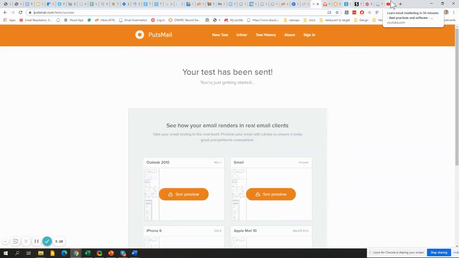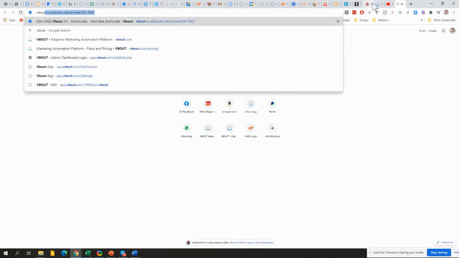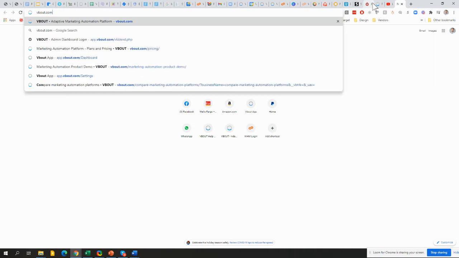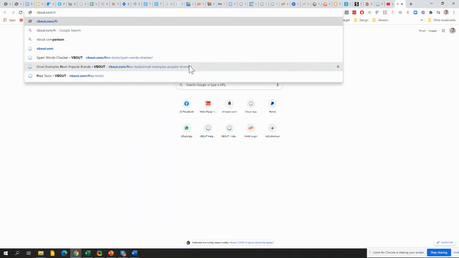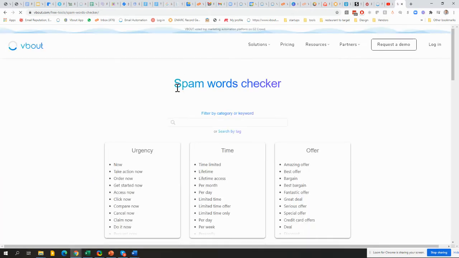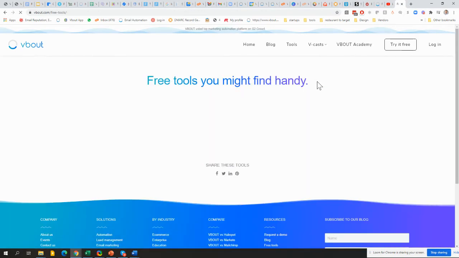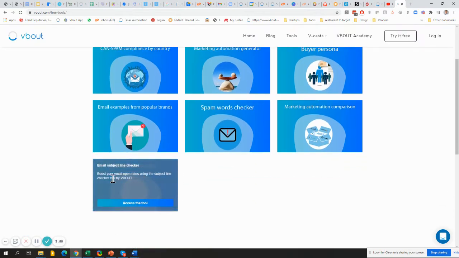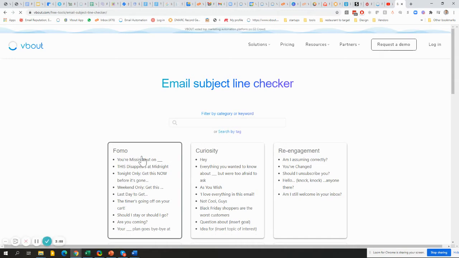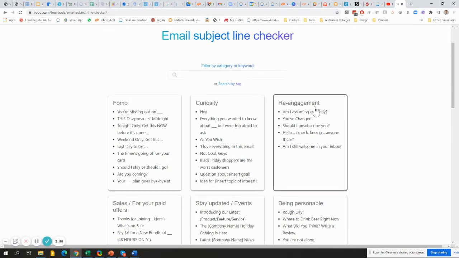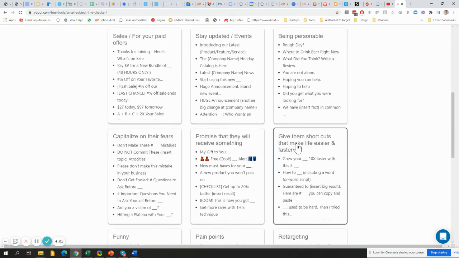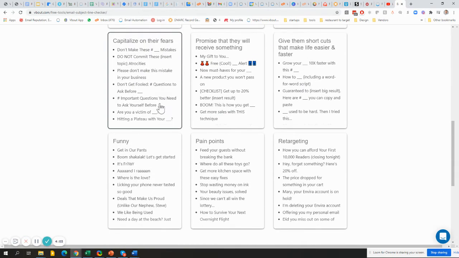Another option I have here is going to be subject line ideas. Now, I did close this, so let me just reopen it real quick. And obviously, subject line is the number one thing that drives engagement, really, if you think about it. And we've proven over and over that following the proper subject line format can drive better engagement. So we've compiled subject line ideas. You can go ahead and use them. And they are actually organized by FOMO, curiosity, re-engagement, sales for your paid offers, and so on.